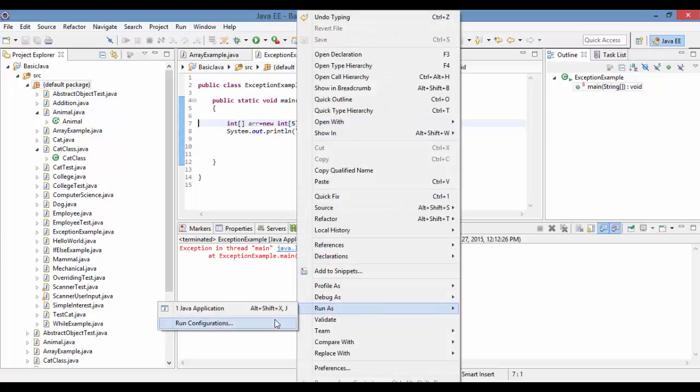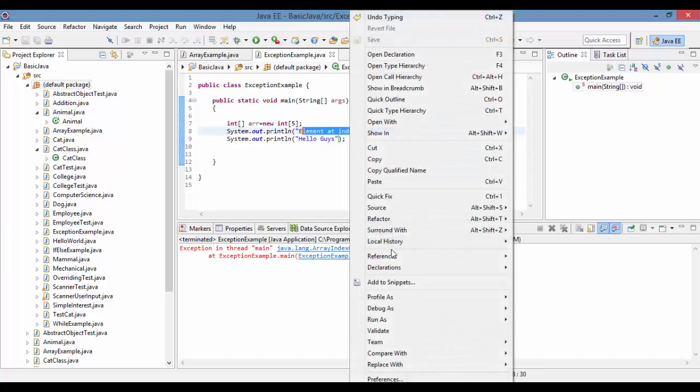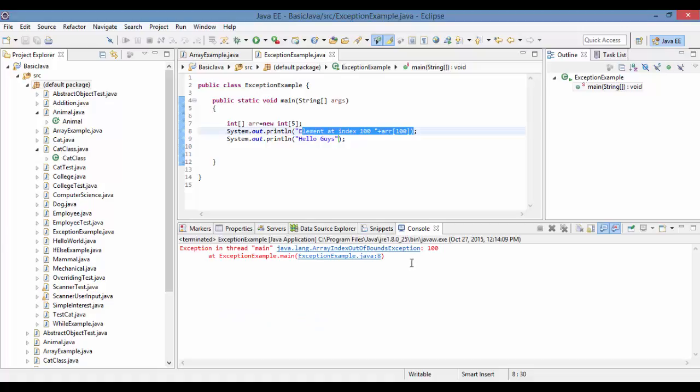When I say run as Java application, it's going to give me an ArrayIndexOutOfBoundsException. Even if the next line I'm writing is an okay line, like a simple print statement, Hello guys, there's nothing wrong with line number 9, but when you run this program, this line will not get executed because an exception has been thrown here. So this is another exception, and there are different kinds of exceptions.